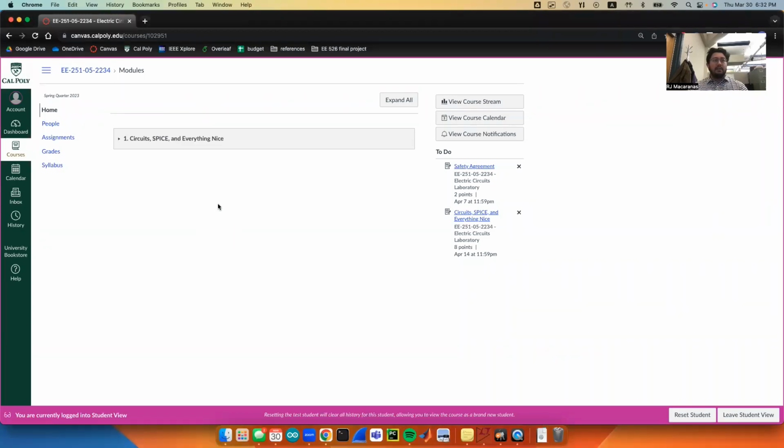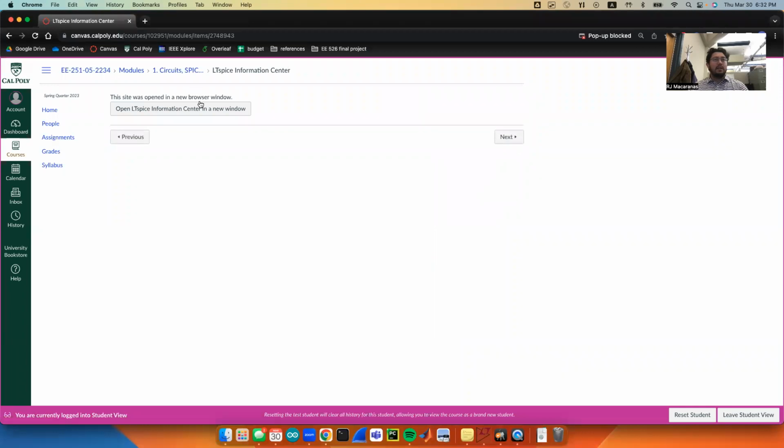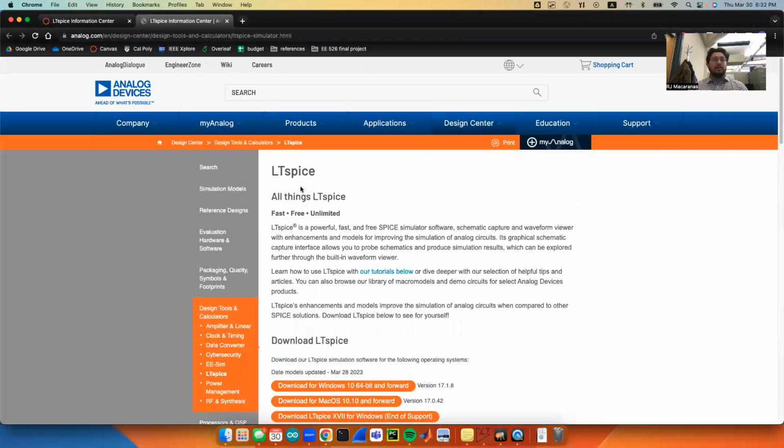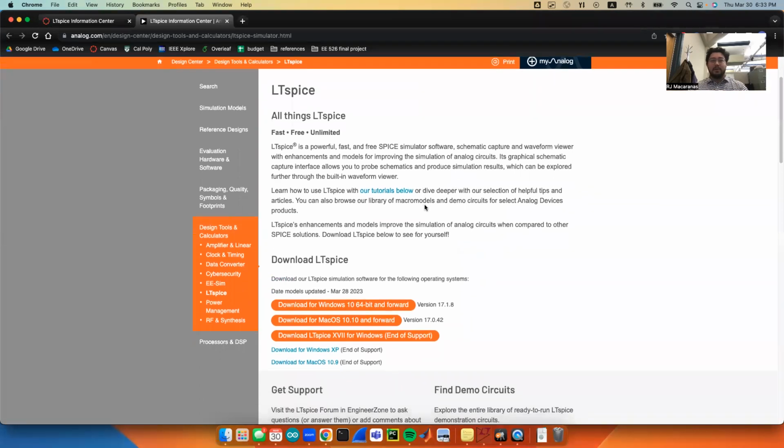So here I am on the Canvas page, and under the first module, you can find the LTspice Information Center. If we open this up, it'll take you to the Analog Devices landing page. LTspice is a free spice simulator software, right? This allows us to analyze circuits without actually creating them physically, which can be super helpful.